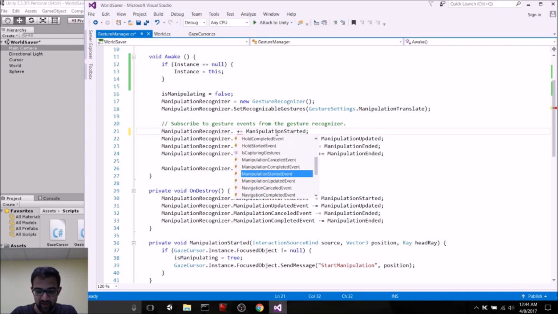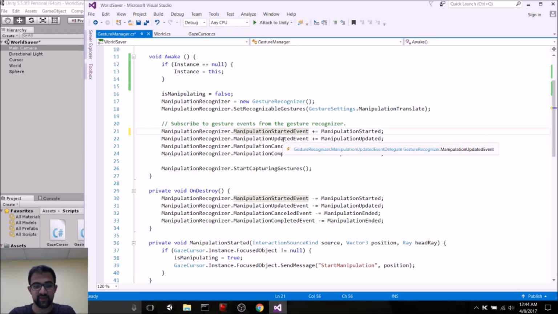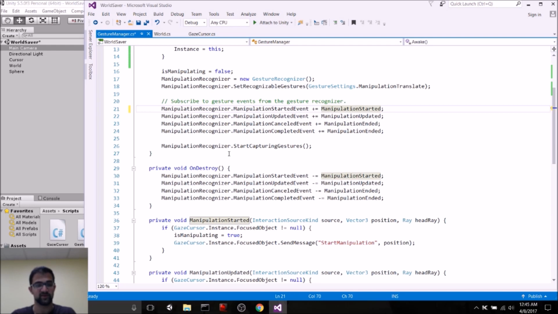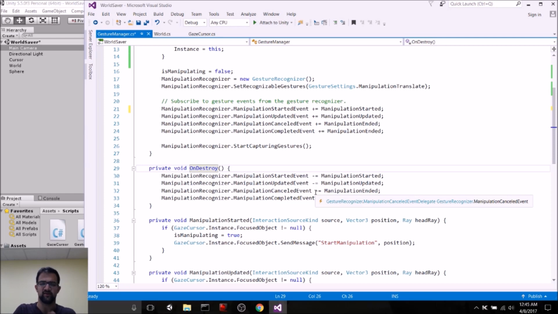The only ones that we care about are the started event, updated event, canceled, and completed. Started is when we first start moving our hand. Updated is as we keep moving it. Canceled and completed are whenever we finish. So here we're just determining on those events how we are going to respond and with what functions. In OnDestroy, we need to unsubscribe from those events, and that's just the common Unity event and delegate paradigm.